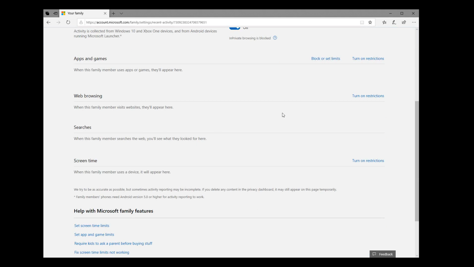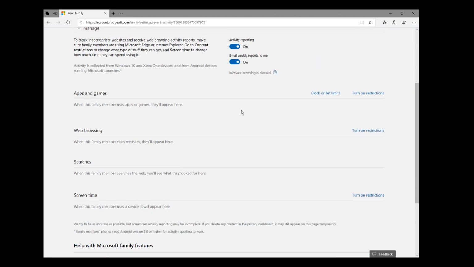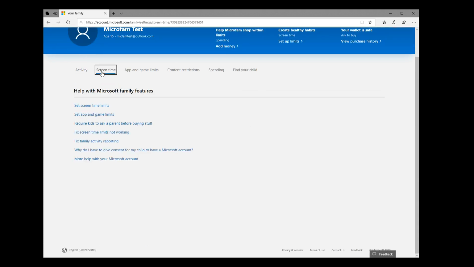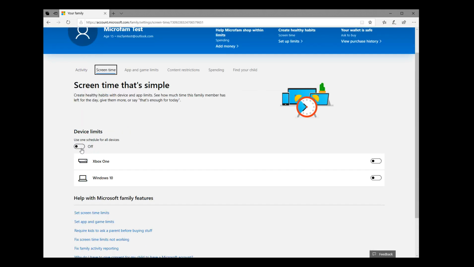And once it shows all that here, you'll be able to block websites. You'll see right next to the web browsing, it'll show you block options, or on the apps and games you can set limitations or block them depending on what you feel is necessary. Screen time. This is going to be very important. Once again, you have to turn that on.